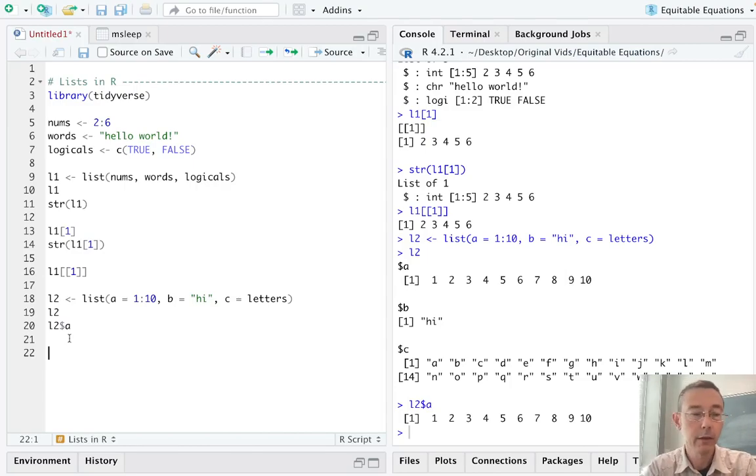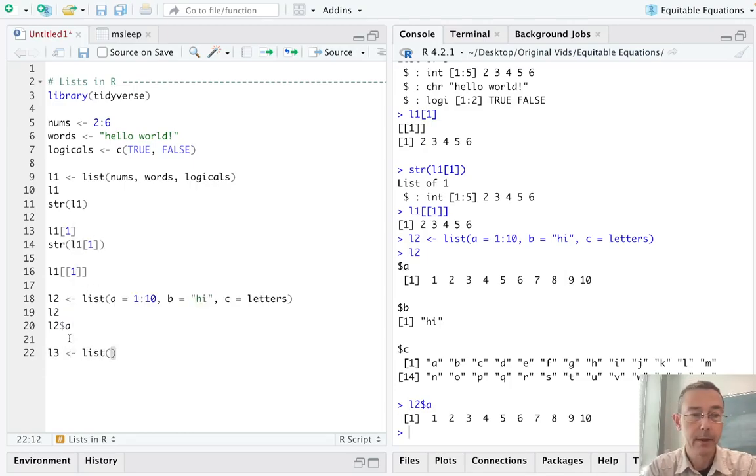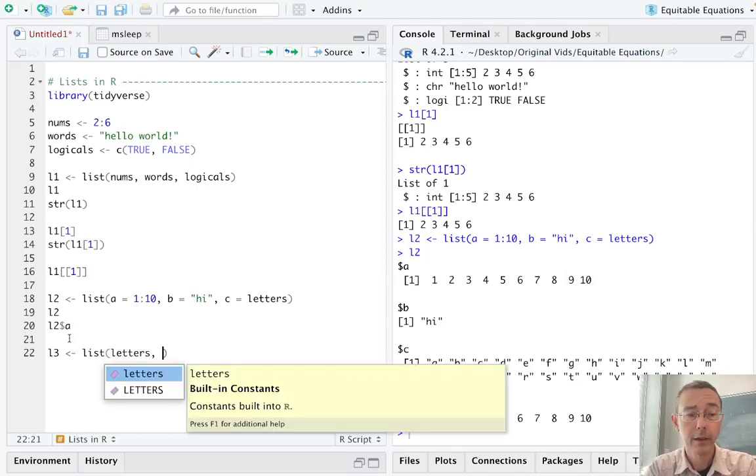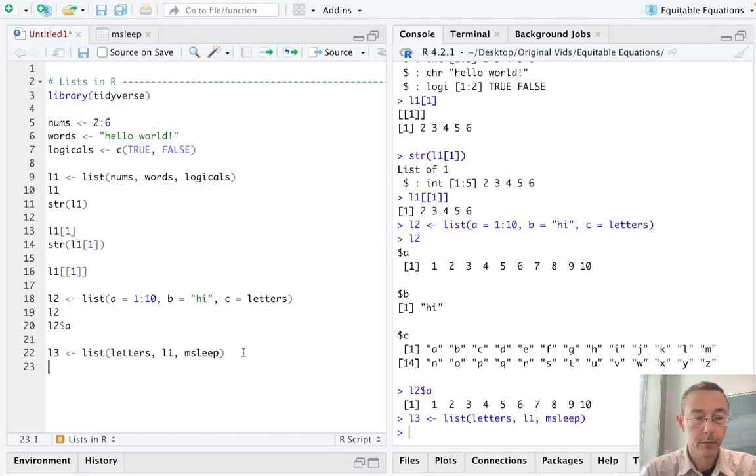Let's just see a little example of that. Let's make a list called L3. And inside of L3, I'm going to start, how about just with letters? The second element of my list is going to be another list, L1. And then the third element of my list is going to be a data frame, msleep, which was loaded up when I loaded tidyverse. This is in, I believe, the ggplot2 package. All right, let's see what we got.